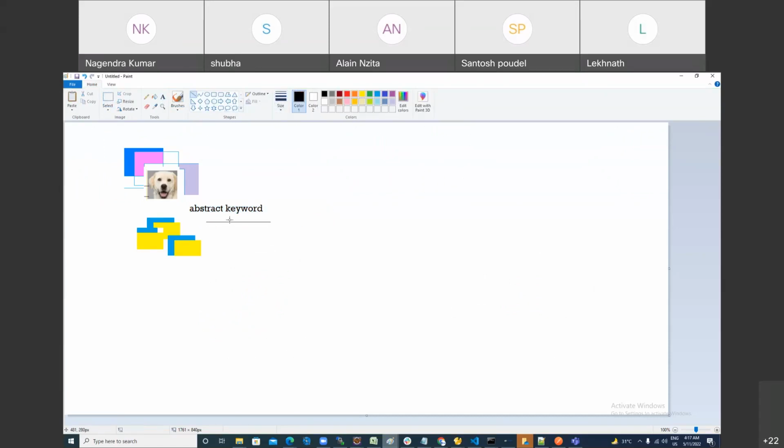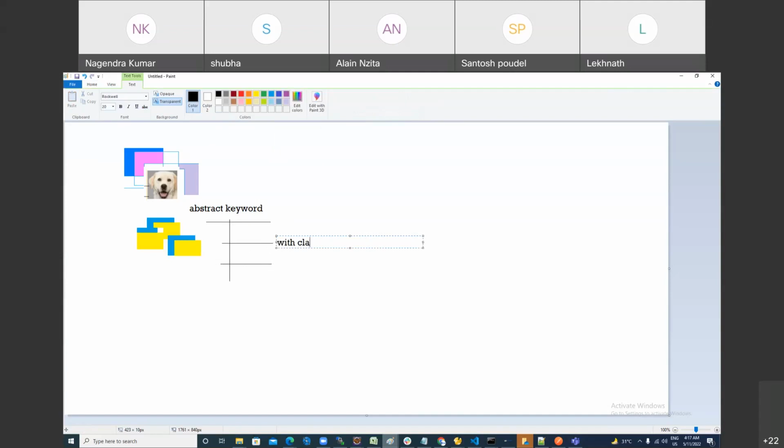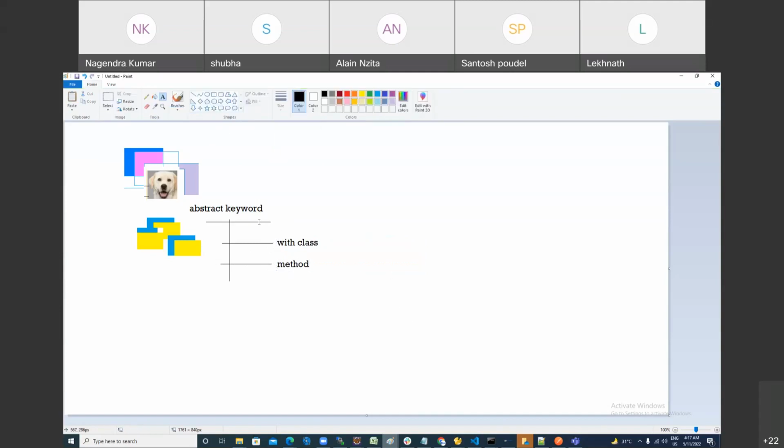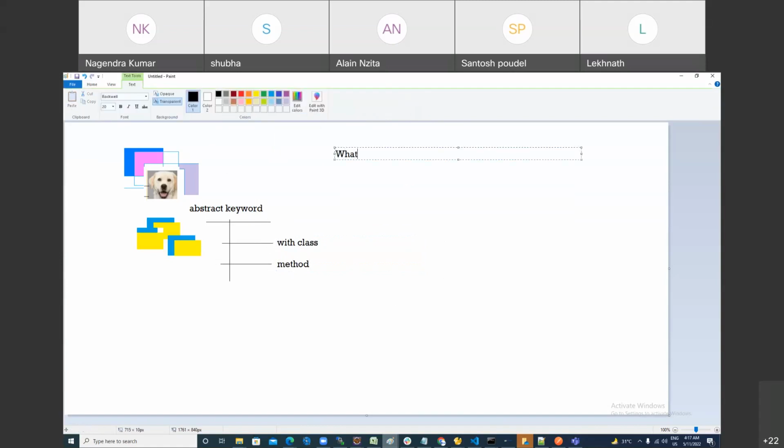The abstract keyword has how many uses? Two. You can use it with a method and with a class. What about a variable? No, you cannot make your variable abstract. It does not make sense. So let's talk about abstract class. What is an abstract class? Abstract class means incomplete.